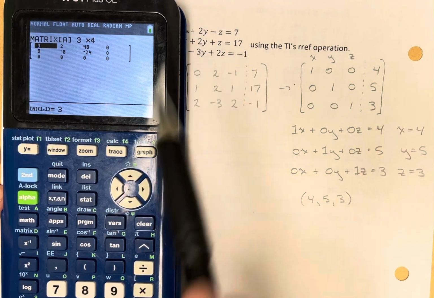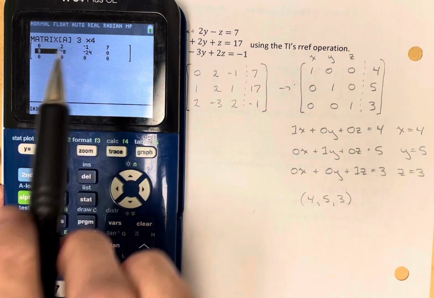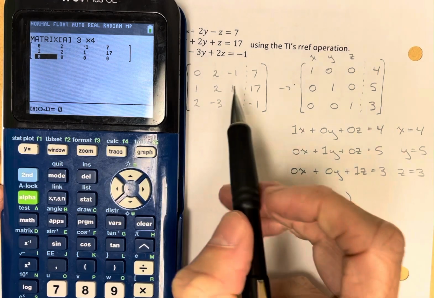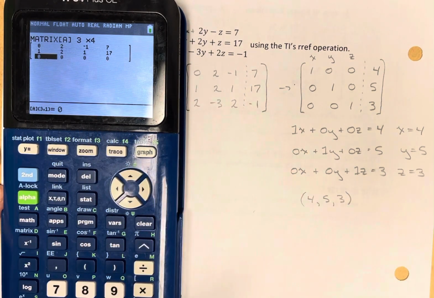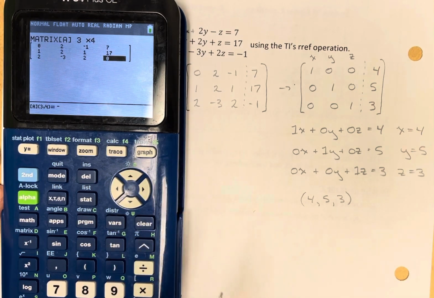0, 2, negative 1, 7. So 0, enter, 2, enter, negative 1, enter, and 7, enter. That's my first row. 1, enter, 2, enter, 1, enter, 17, enter. That's the second row. The third row is 2, negative 3, 2, negative 1. Oops, I didn't get the 1 in there. I just put a negative in. I forgot the 1. There we go. So my matrix has been built.